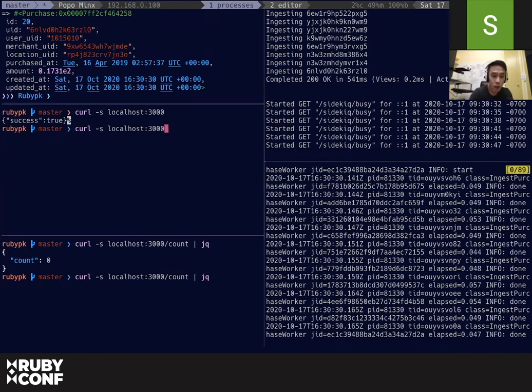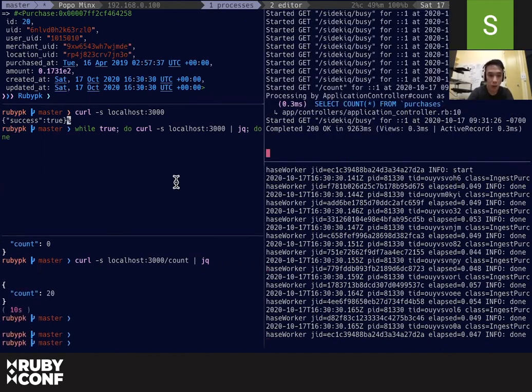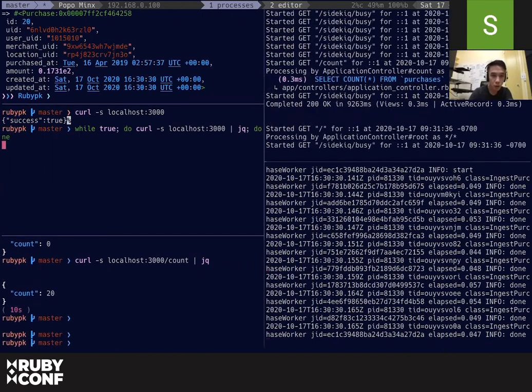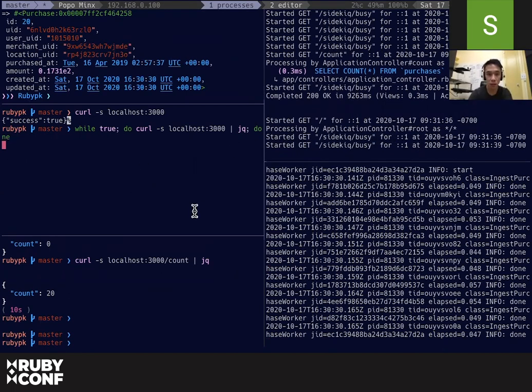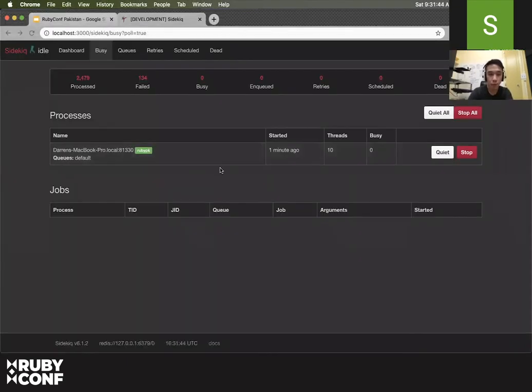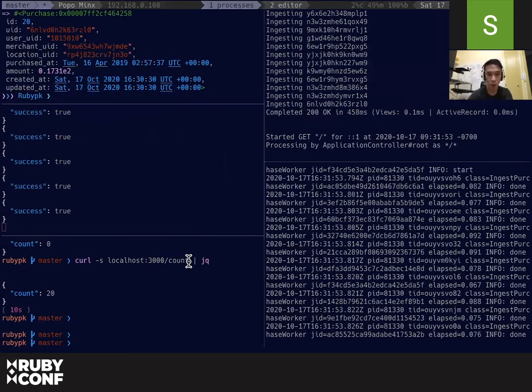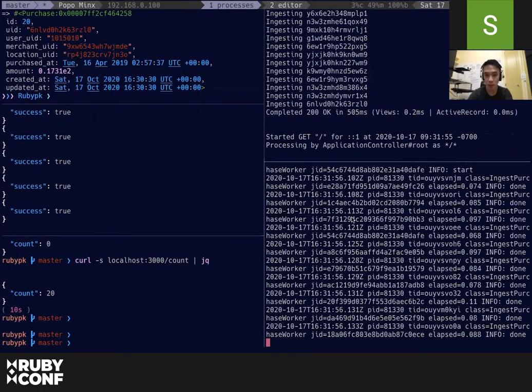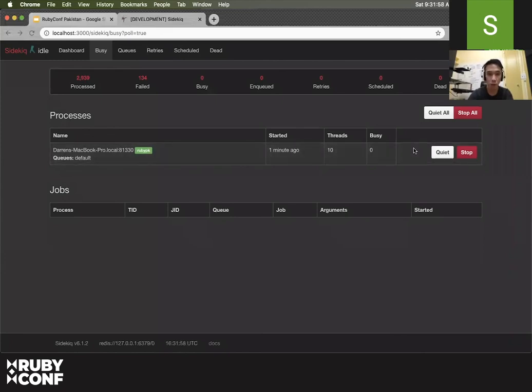And then we can continue to do this. I have a while loop that's continuously creating purchases. And this is the Sidekiq interface, which is built into the Sidekiq library. It allows you to inspect the active traffic that's going on. You can see a lot of activity happening here. Let me refresh this.